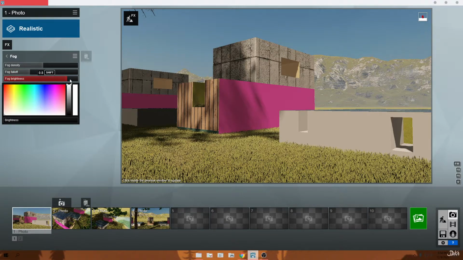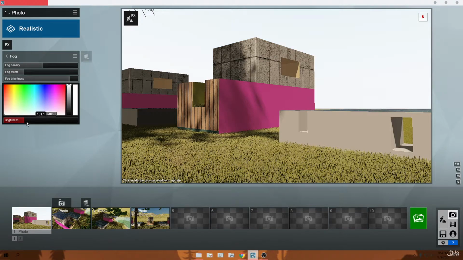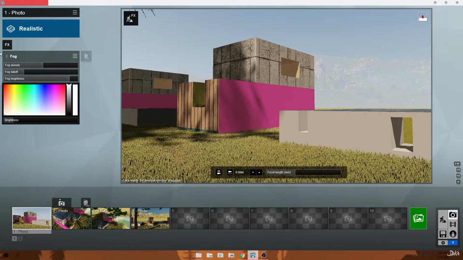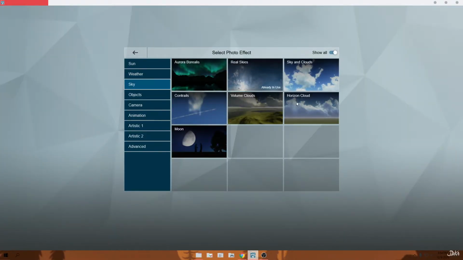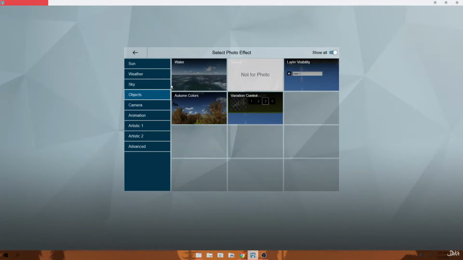Brightness is for color, I guess. I think this is for color. There. This is for the brightness. This one is the brightness. Something like that. Next is sky. You just choose here. I don't really use this if my sky is not really visible. Objects, this is for water and stuff like that. For a pool, you need this.